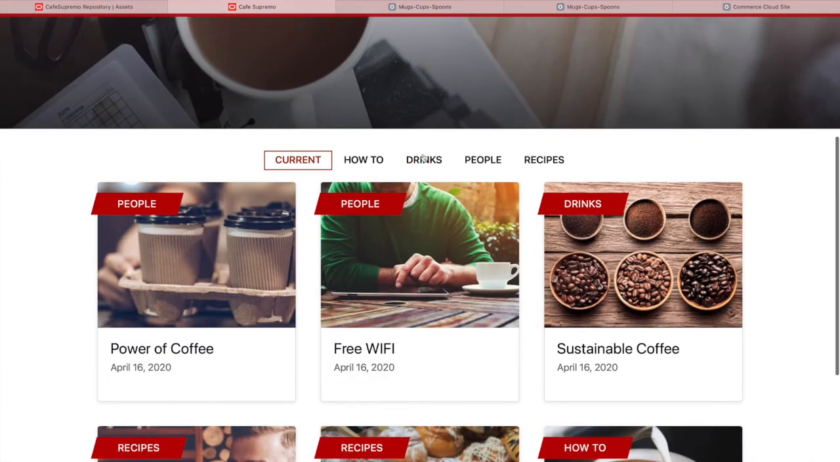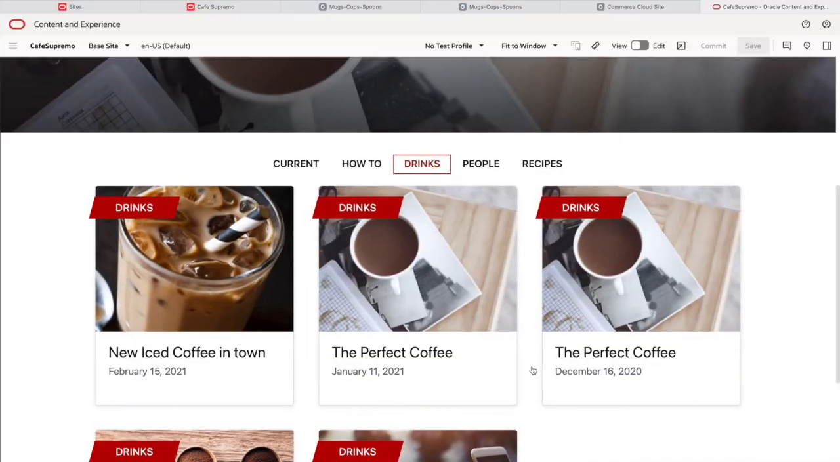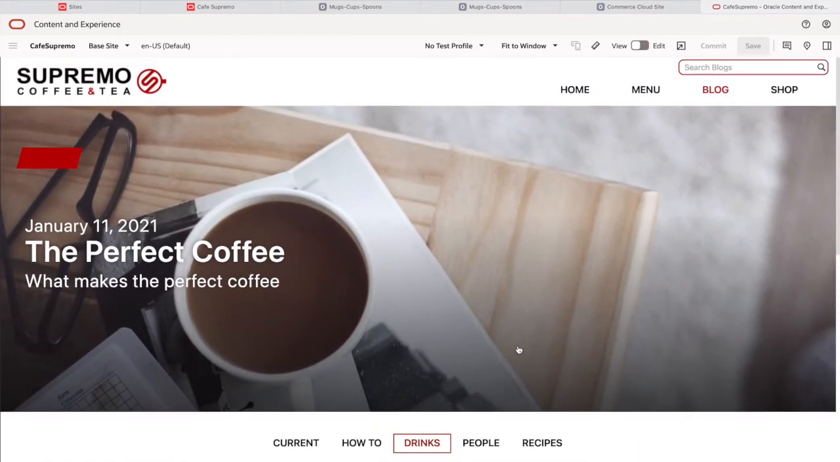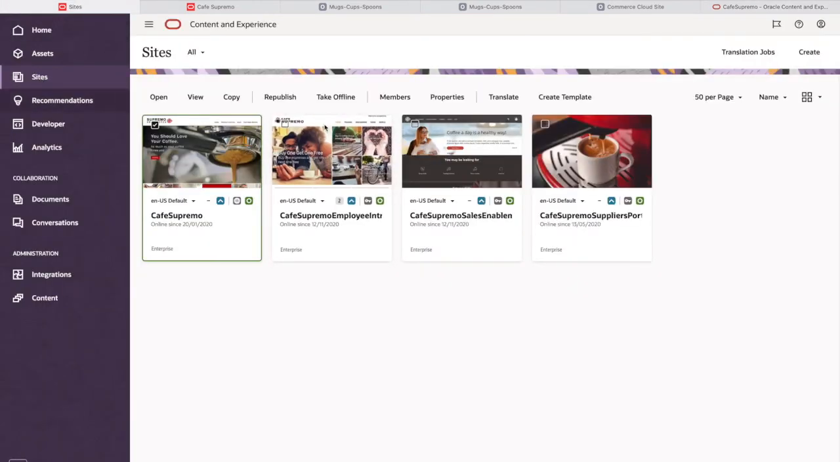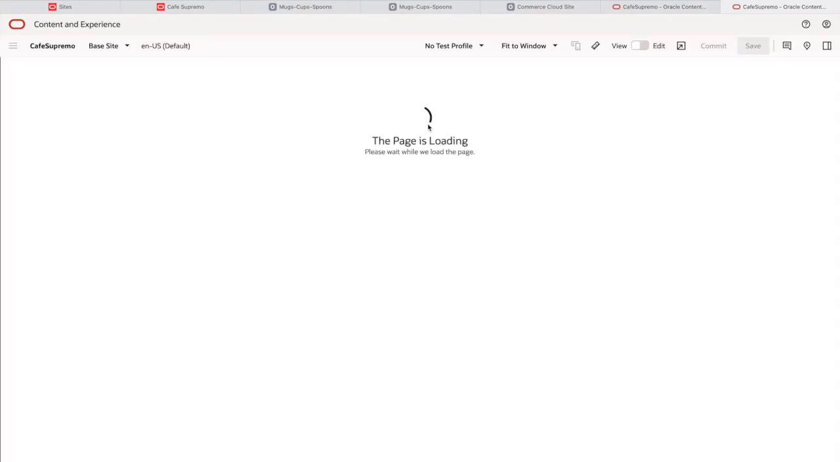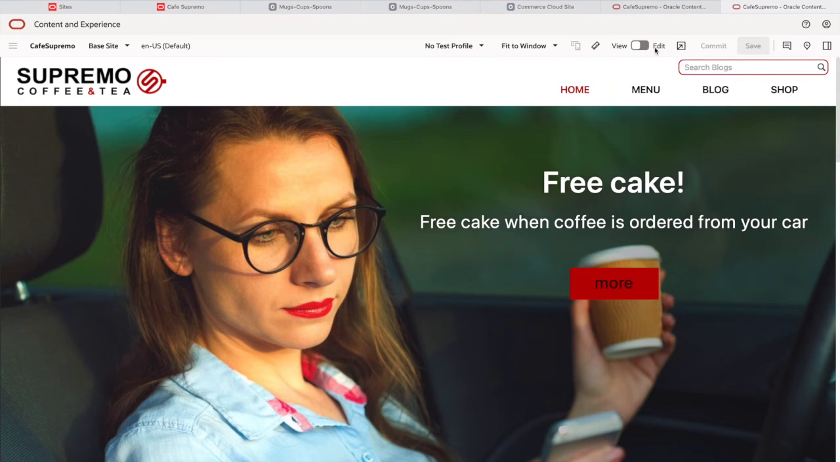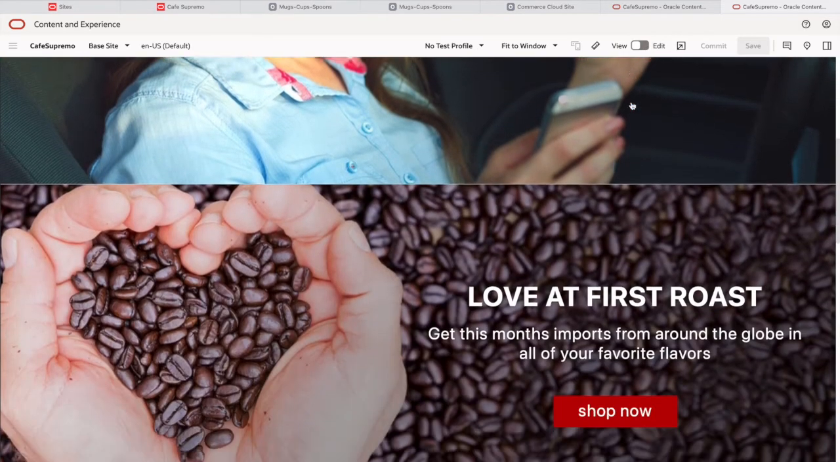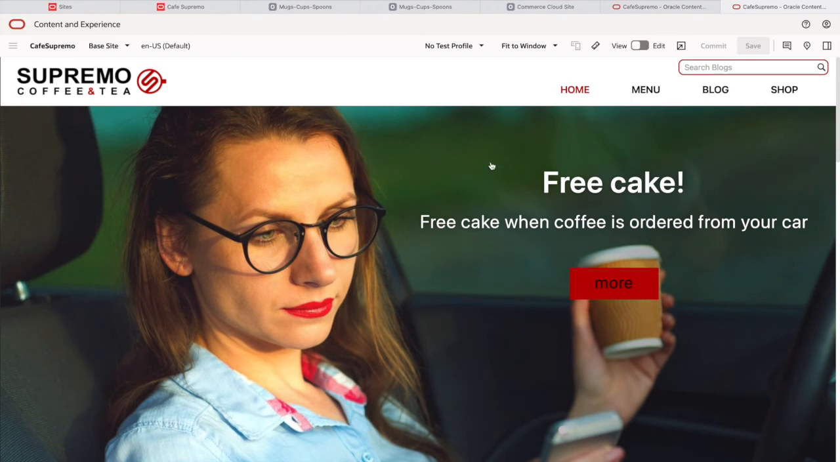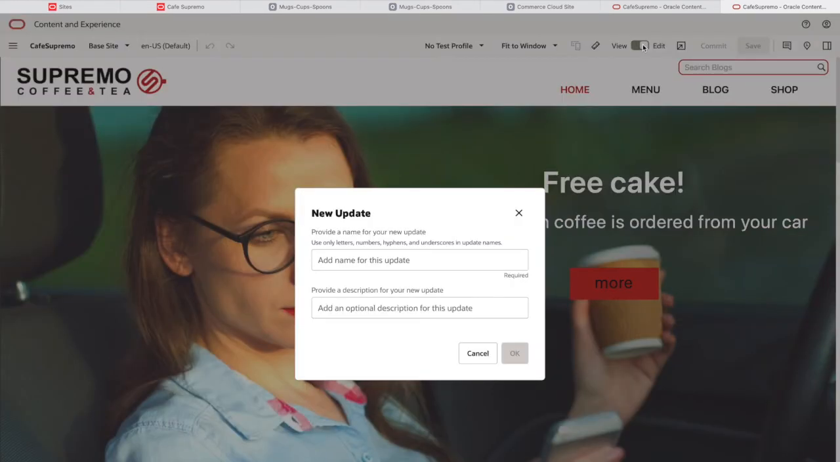Now let me show you how someone like a website designer can edit the site pages and use the content created by content writers in the site. Site designers have access to the live sites in the OCE environment. They can create new sites or update the existing sites and publish the changes. Say for example, I, as a site designer, want to update the Cafe Supremo marketing site. Remember, New Iced Coffee in Town. Let's try to use the same content that was edited some time back and add that into the marketing site's homepage.